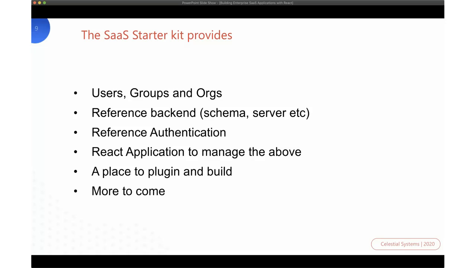As part of this open source project, we give you a reference backend, and I'll show you that in just a minute. So a SQL schema, a server, and the other pieces to basically bootstrap a simple version of the orgs and users and groups.